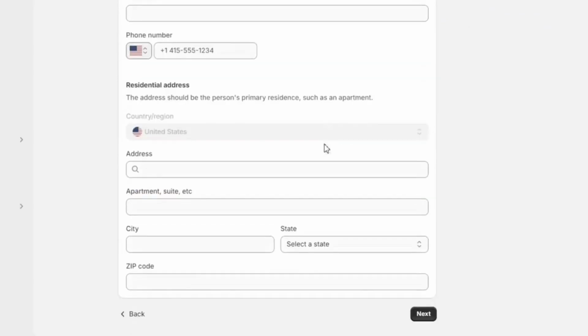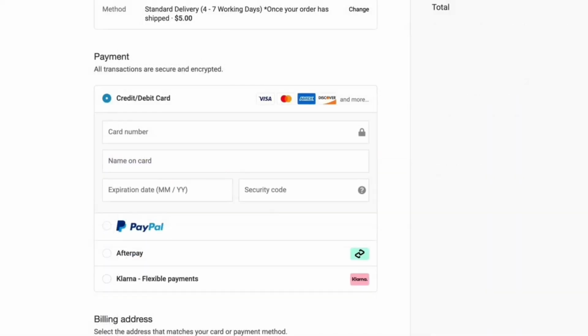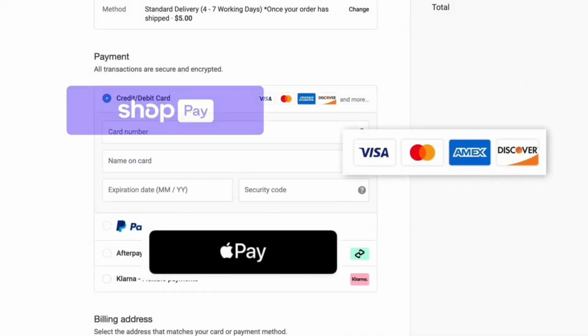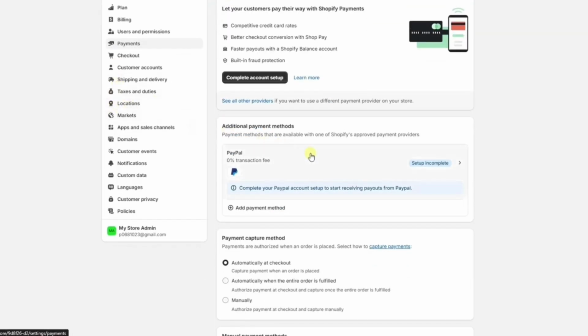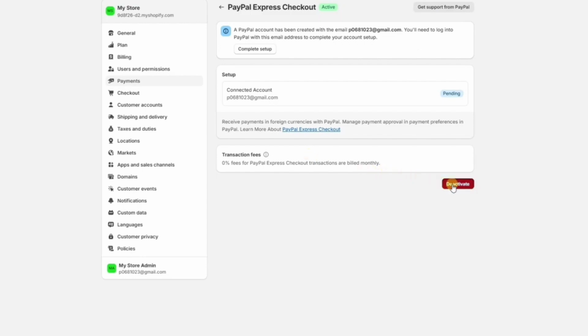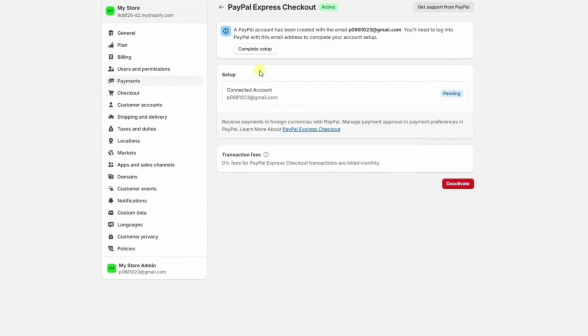This will enable customers on your store to choose between many different payment methods, like credit card, Apple Pay, Shop Pay, and more. By default, customers will also be able to check out using PayPal. You can deactivate PayPal checkout if you want to, but usually that decreases the conversion rate on your store, so I would just leave it turned on.